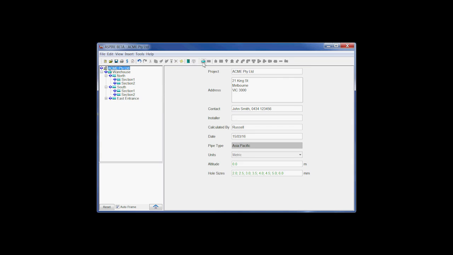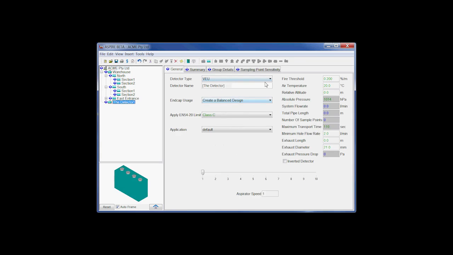Let's add a detector for the office. Again, this time we're going to pick a different detector. We'll pick the VEP. We'll run that not quite so hard, and let's mark that off as being in the office.